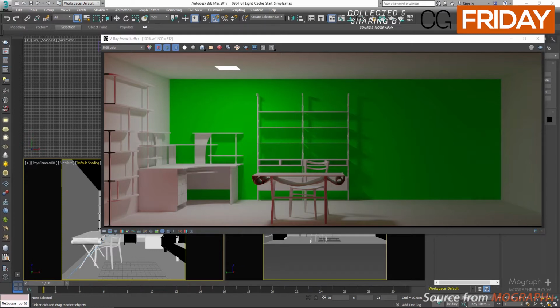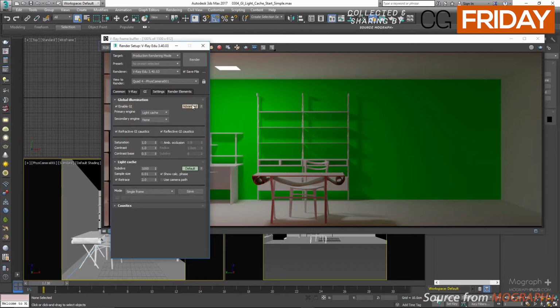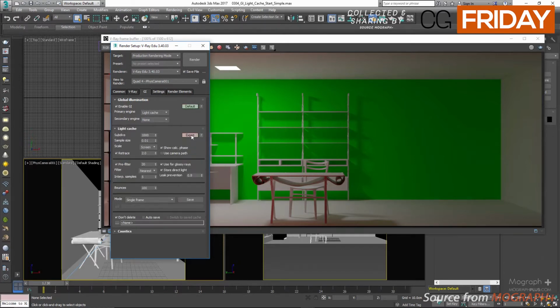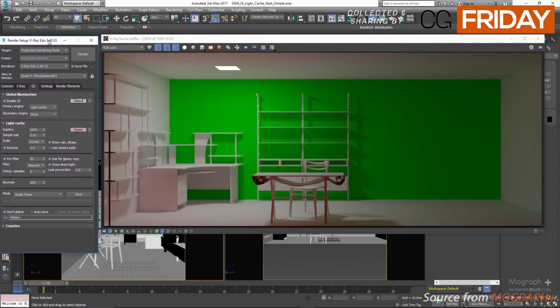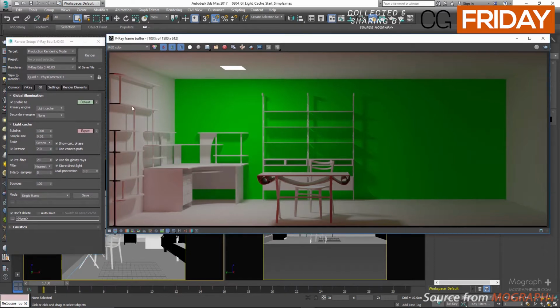Also, in the render settings window and in the GI tab, let's enable GI and set light cache as our primary GI engine. And that is for pure explanation, and you would rarely, for some very specific reasons, use light cache as your primary engine. And as I mentioned, its favorite position is secondary engine. Let's set the secondary engine to none for now. Open up the light cache rollout and make sure the interface is set to expert so we can see all the parameters. Our camera is here in the scene.